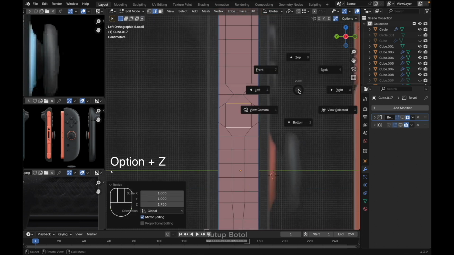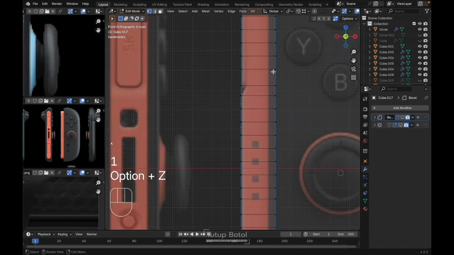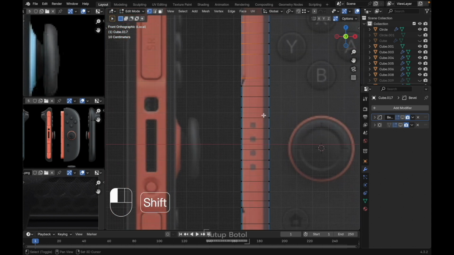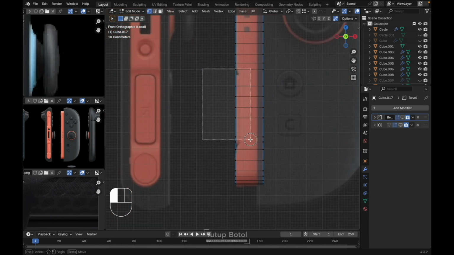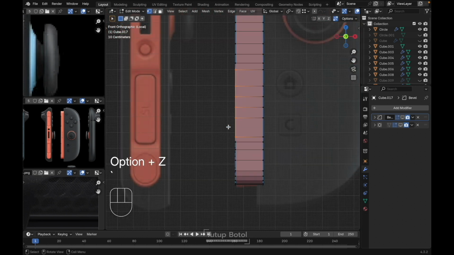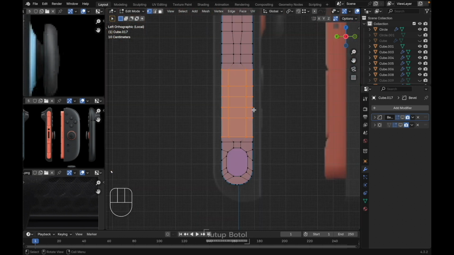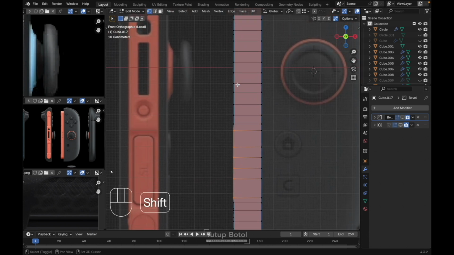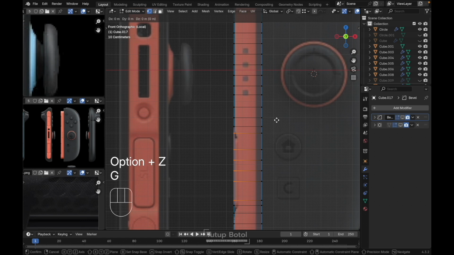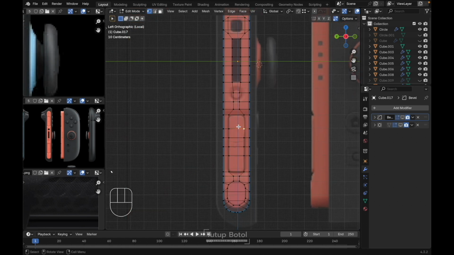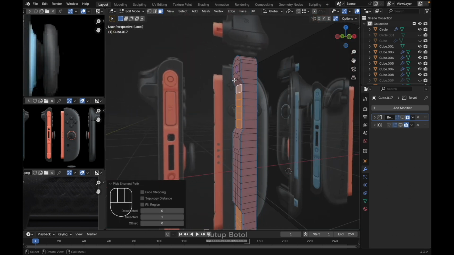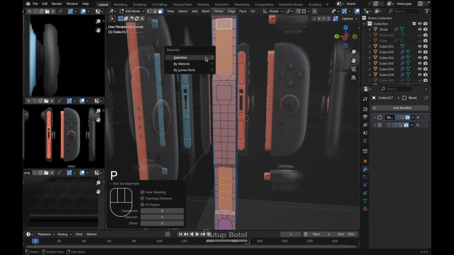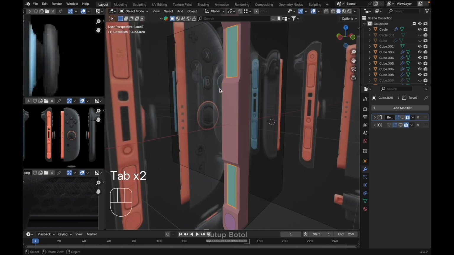Then go to the front view, Alt Z, click and drag, select like this, then this one also, like this. Let's see at the left view. Okay, it's correct. Then back to the front view, Alt Z, press G, X, put it somewhere around here. Go to the left view, select all of this face, then we can P selection, separate them. Let's hide this for now.